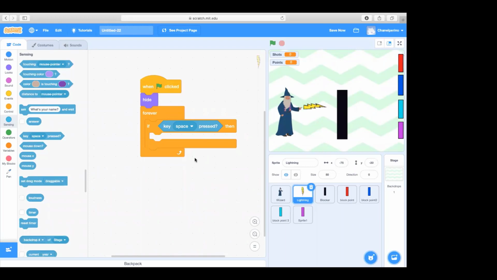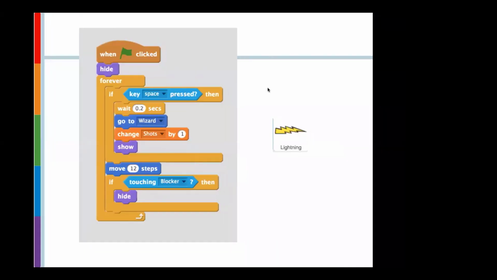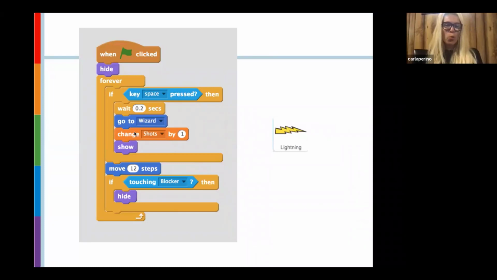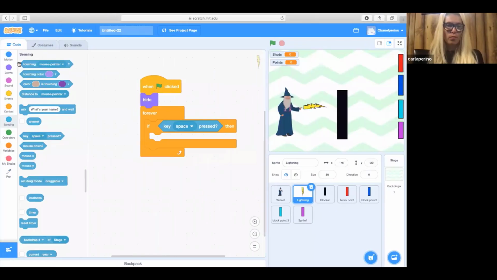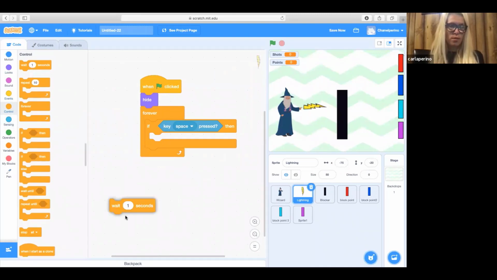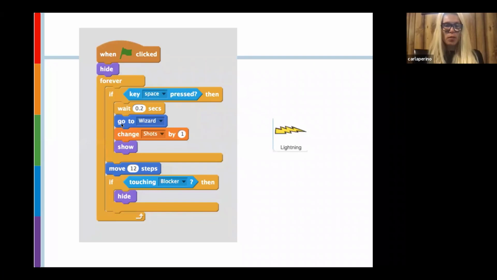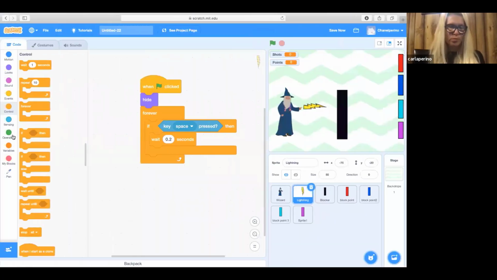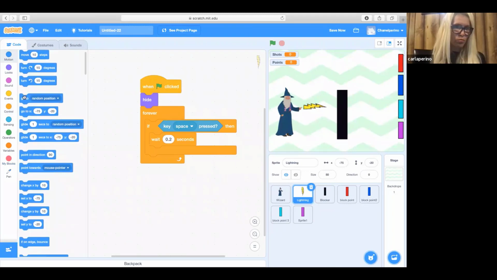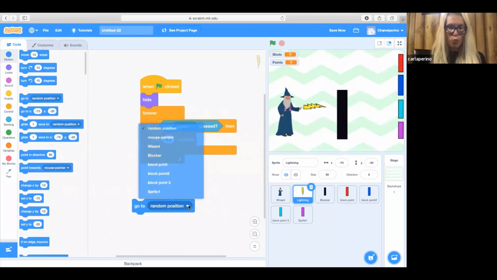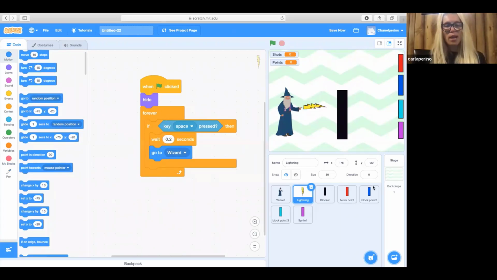All right, so we have that key space pressed. We are going to use a wait 0.2 seconds. I'm gonna go back to my control, 0.2. I'm gonna take that and place that in that little space, guys. Double checking to make sure everybody looks like they're good. Perfect. We're gonna use the next one, go to wizard. Now go to wizard. You're gonna hit that random position and you're just gonna find where it says go to wizard, okay? And you're gonna place that underneath that wait option.